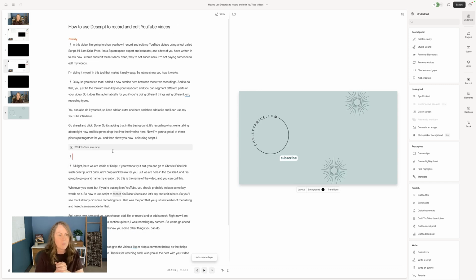So this is really how I'm using Descript. It's simple, it's really easy to use, and I'm finding it very much speeds up my workflow for recording for YouTube, and I hope you find it helpful as well.